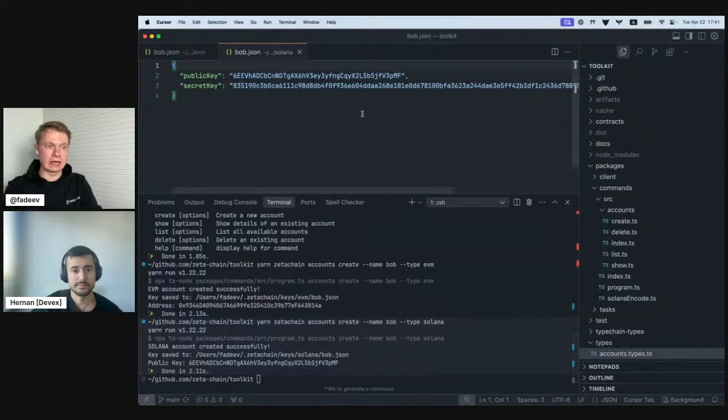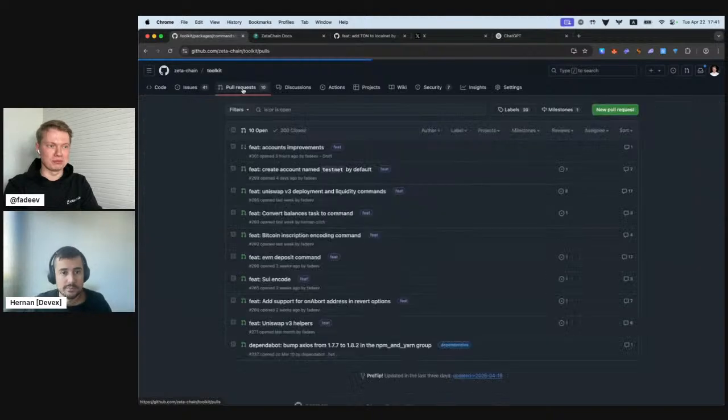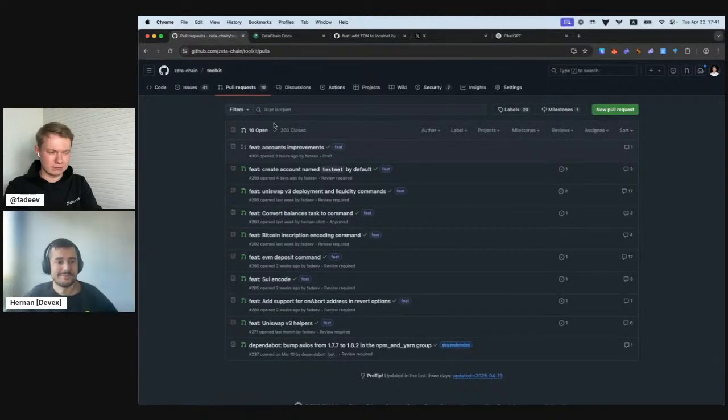So this is laying groundwork for all the future functionality that we're going to have. Very important to have key management. Again, not something you're going to be using in production, but definitely very useful when building universal apps. And we have a bunch of functionality in open PRs. Actually, some of it I might even demo right now. So let's see what we have.